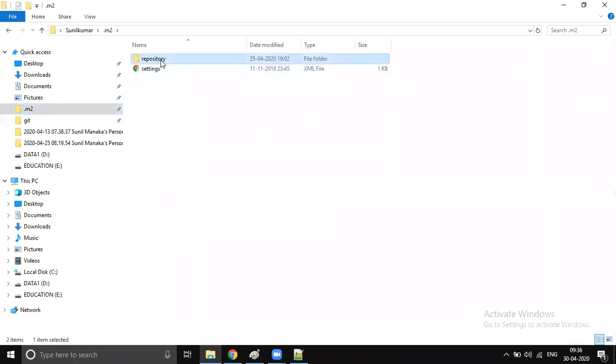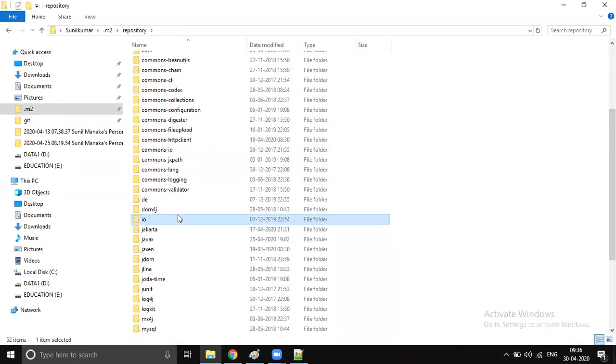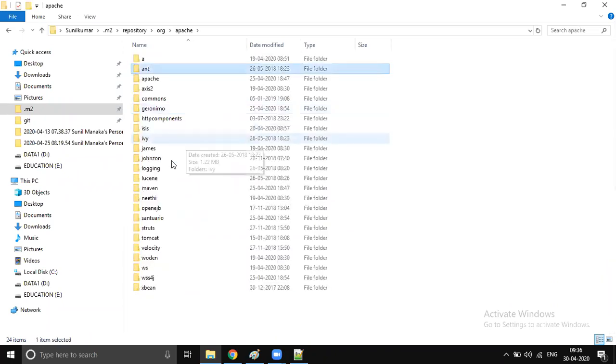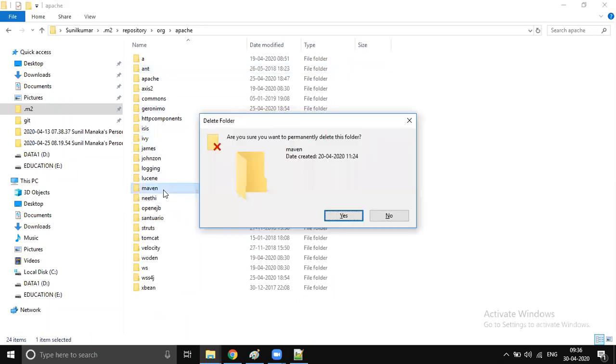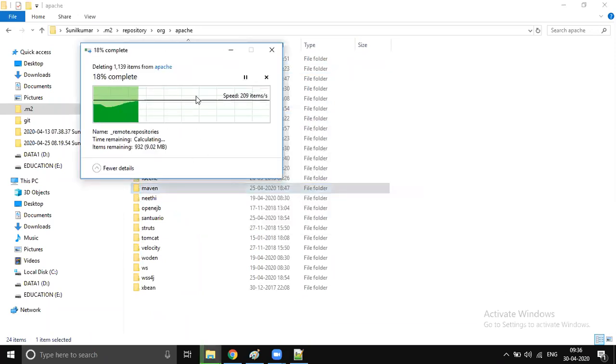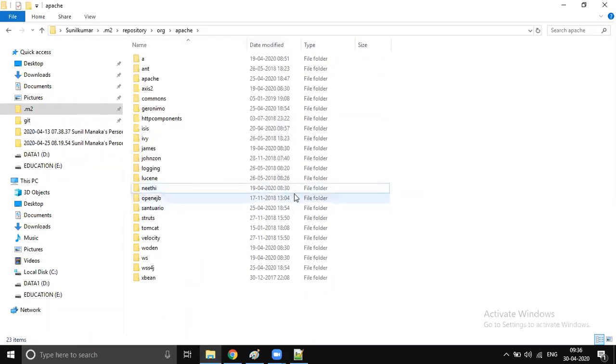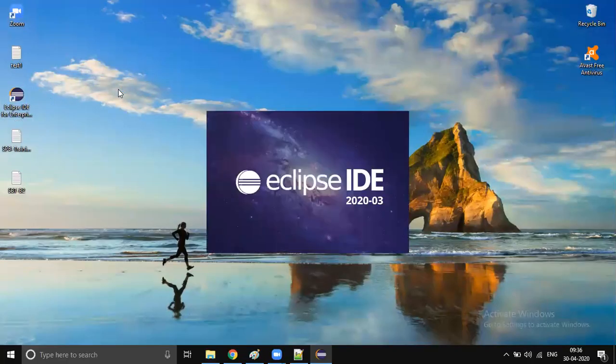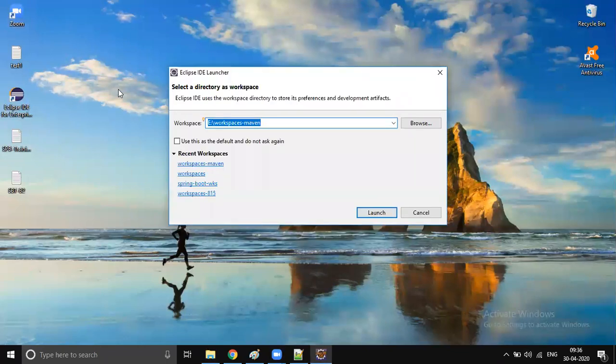I'll go and delete a few files from my local system. What is this .m2? We will discuss that, but I will just delete a few files. Org, Apache, Maven. I will delete this folder. It has so many files internally. Now when I start my Eclipse, try to focus on where the libraries are getting downloaded. Please be focused, guys. It will take a while to download whatever jars we deleted.